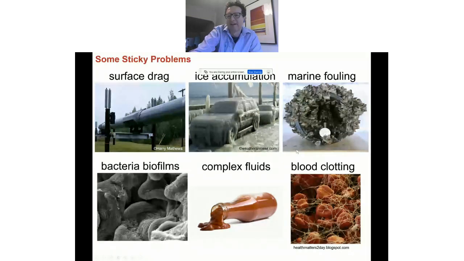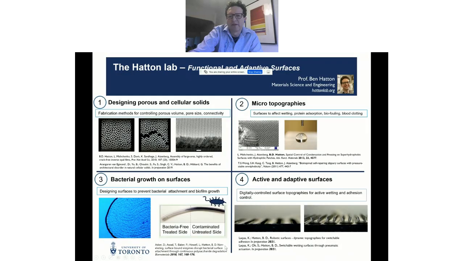Marine biofouling is something I've worked on. I'll be talking about bacteria today, but also blood clotting. We've worked on that. So these are tricky problems. How do you prevent these things from adhering to material surfaces? And this is sort of an overview of what we do in my group.